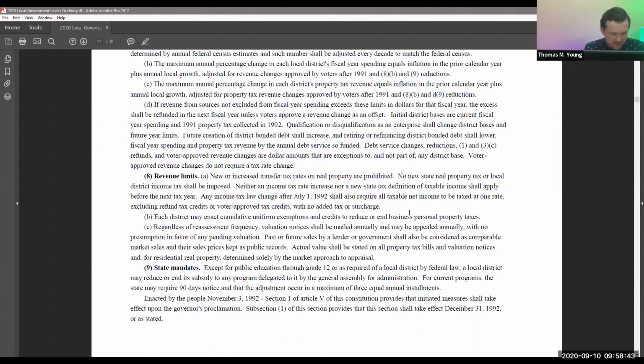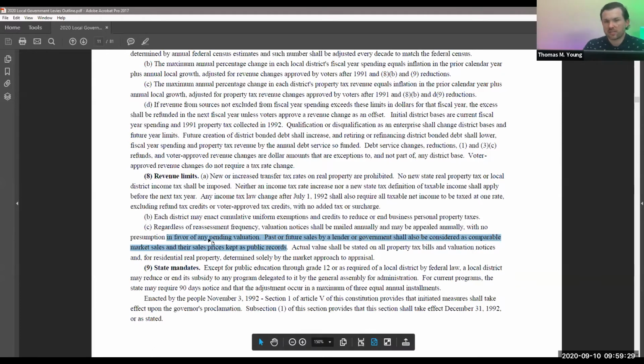And then regardless of reassessment frequency, valuation notices shall be mailed annually, may be appealed annually with no presumption in favor of any pending valuation. So TABOR goes so far as to start telling the assessor's office what they're going to have to do to notify people and what their rights are going to be. In the past, there was not a requirement for those valuation notices to be mailed annually. Now you have to get one every single year because of the Constitution. And they can be appealed annually with no presumption in favor of pending values.